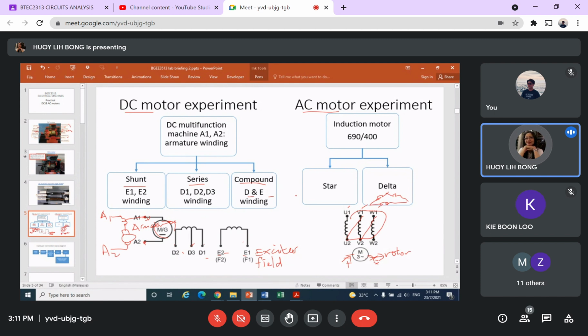Okay, and then if we connect them in star, of course, the middle here is shorted together. As you can see, if I short like that, it's a star. Then the end of this winding will connect to the source, line 1, line 2, and line 3. Same with the delta, line 1, line 2, line 3. The induction motor, we'll look at the equation later.